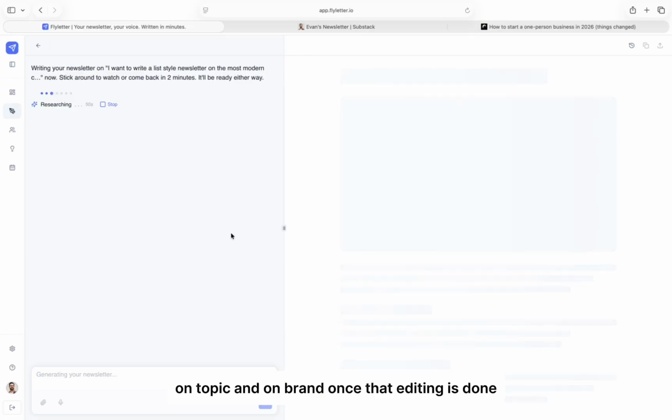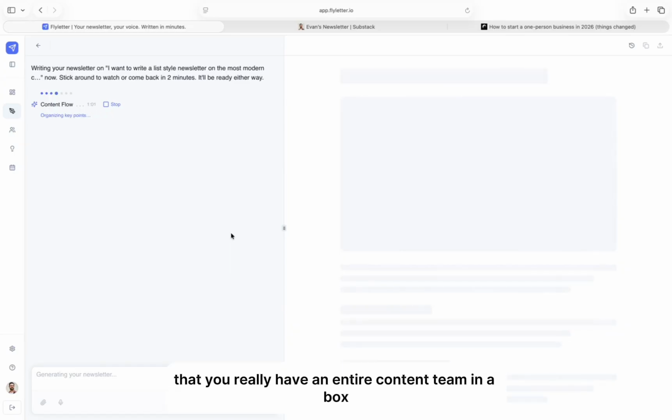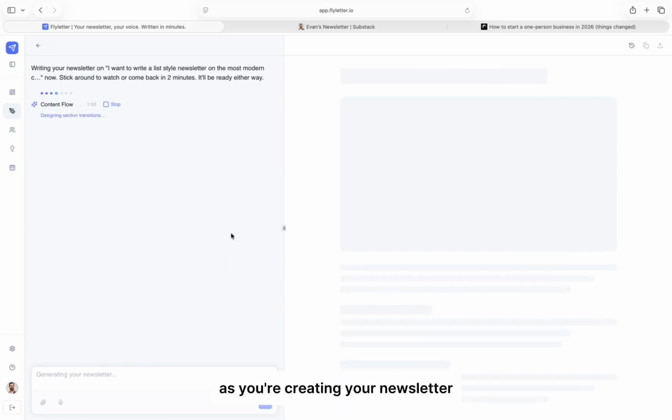Once that editing is done and that newsletter draft is quote unquote final, we have an image agent that will then create the featured image for your newsletter based on the entire newsletter content. So you really have an entire content team in a box as you're creating your newsletter.